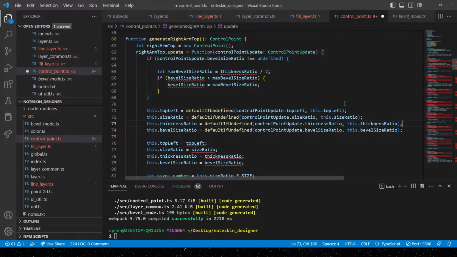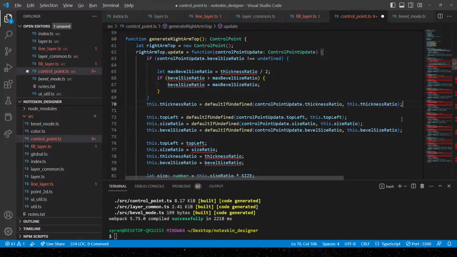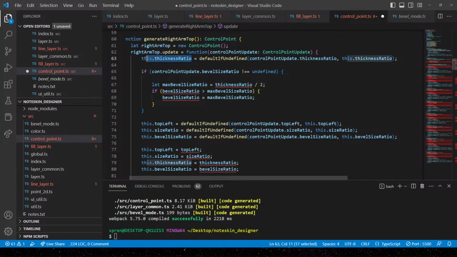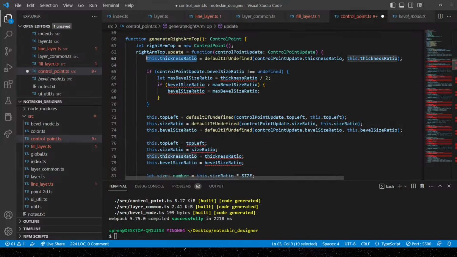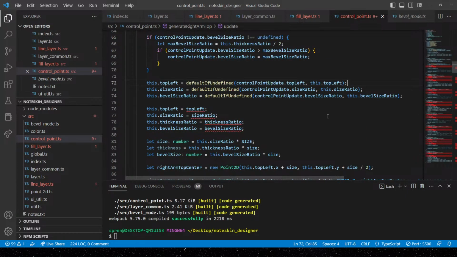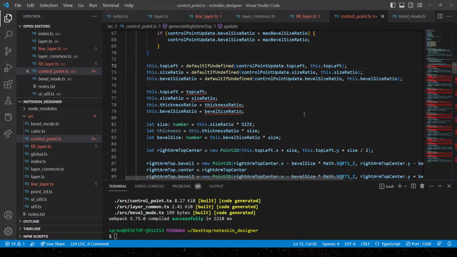Well, the thickness ratio is not the thing that we're correcting for, right? So if we do this first, then thickness ratio will be up to date. Right. And then we say boop, boop. And then we complete the initialization, or the whatever you want to call it. Okay, the update.